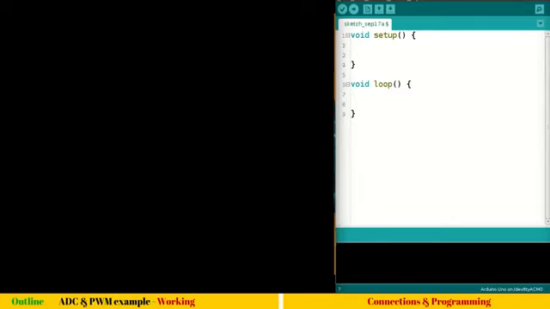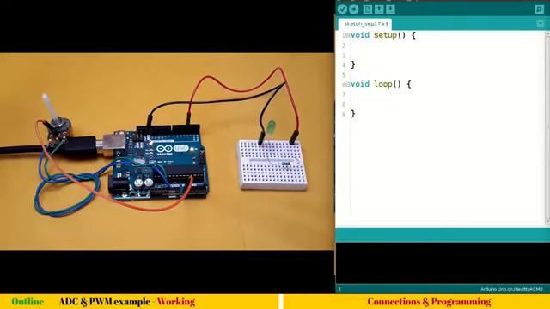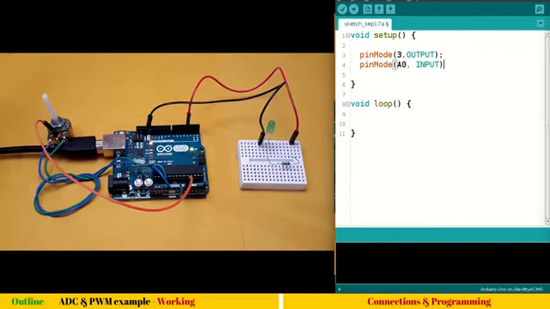So in Arduino you can directly guess what we have to do. It's a very simple program, yet interesting, because you will see both ADC and PWM in action. So pinMode, definitely 3, of course output, pinMode A0, it's an analog input, so input.